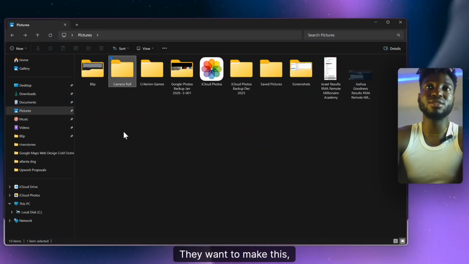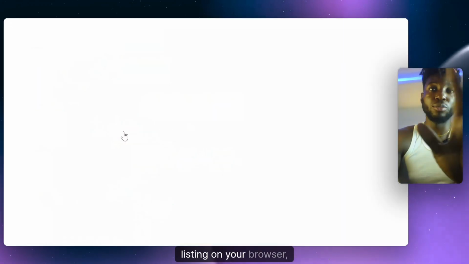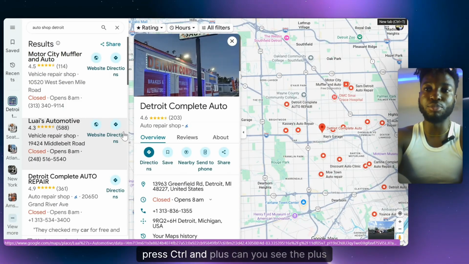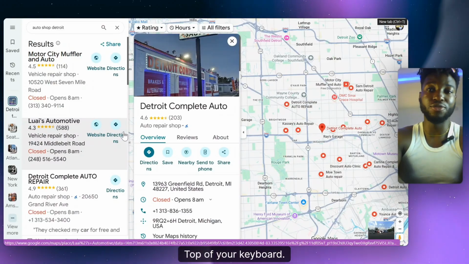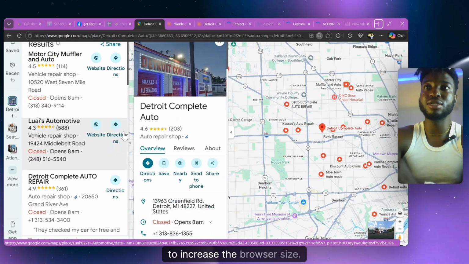Then if you want to make this thing bigger, the way you make stuff bigger on your browser, press Control and plus. Can you see the plus at the top of your keyboard? Press Control plus to make everything big, to increase the browser size. How do you see it?